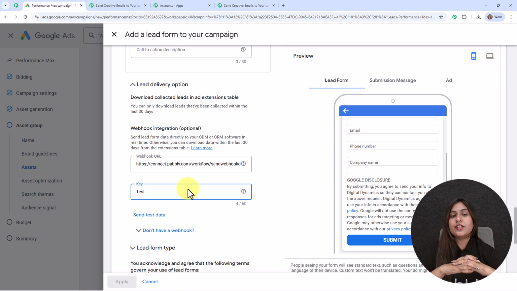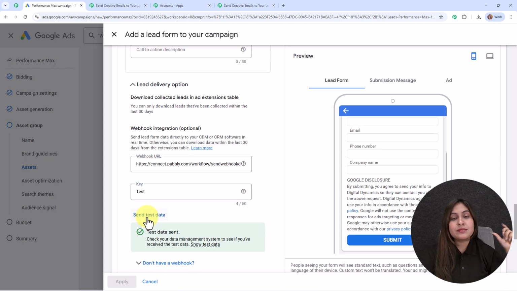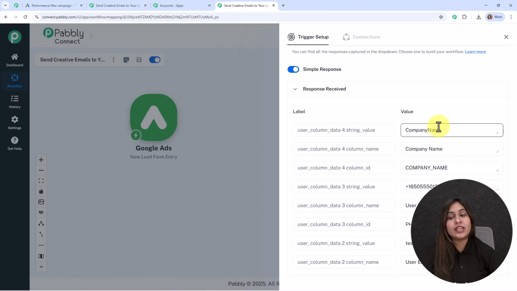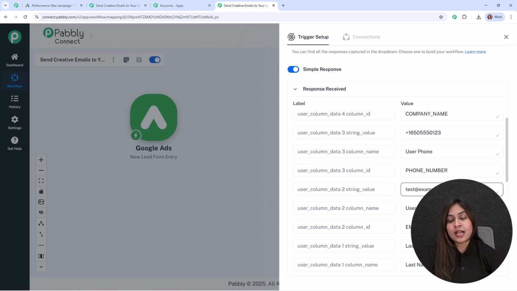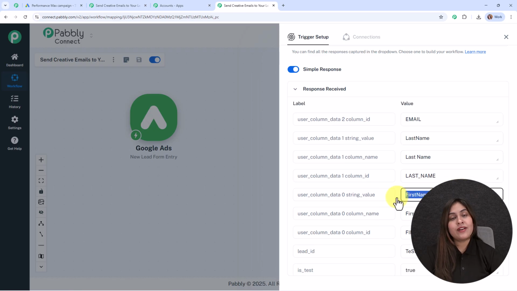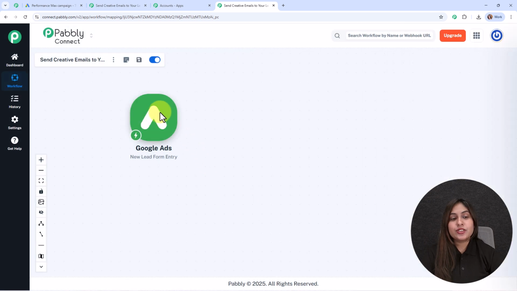Alright, so now after entering the required details, we are going to click on send test data to receive some dummy response for all these fields to this webhook URL. That means on our Pabbly's workflow. So let's go and check it, and here you can see we have successfully received some dummy response where we have received the company name as company name. Here you can see a random phone number, random email address, last name value as last name, and the first name value as first name only. So with this, we have successfully set up our trigger over here.